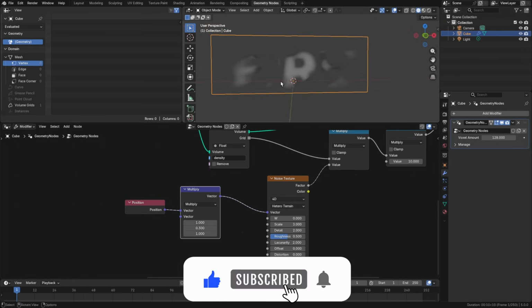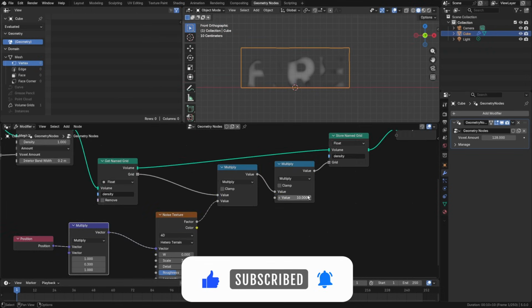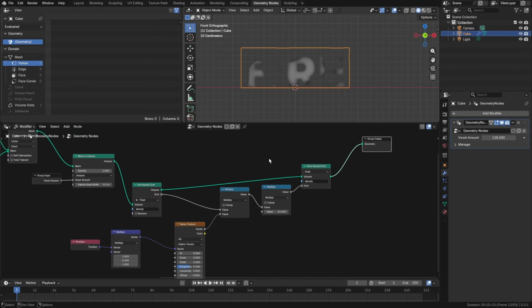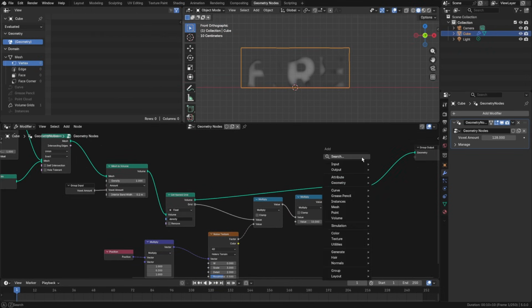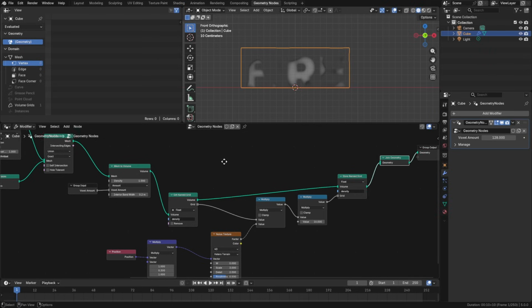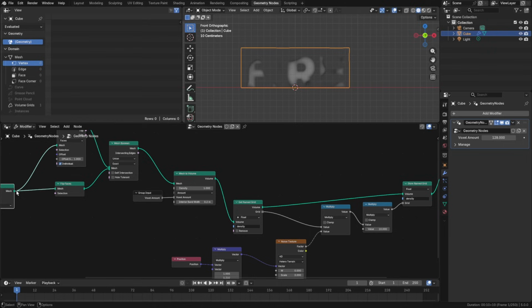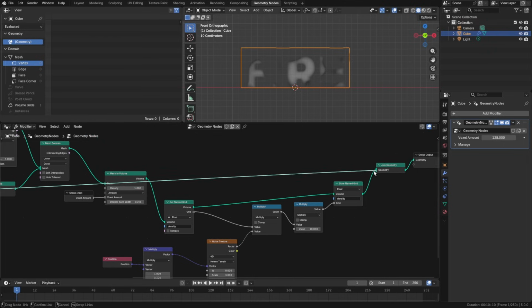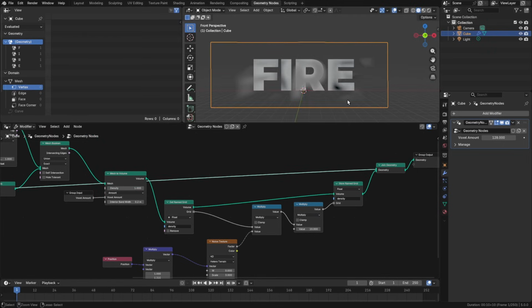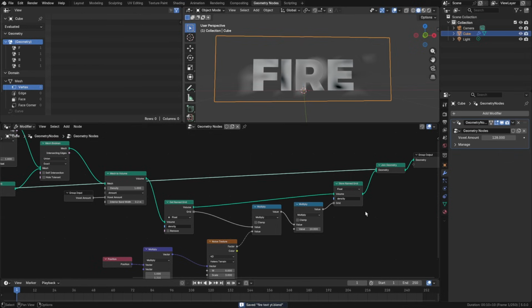If we go to the front view, while we're here, let's join in the original geometry, that original text, so that we can see that with this volume also. So we're starting to see some of the flames.